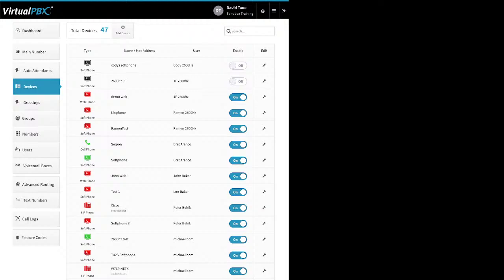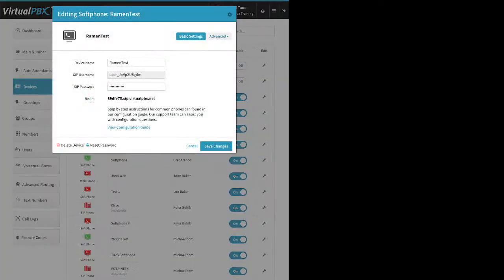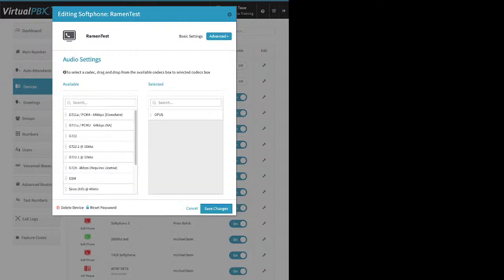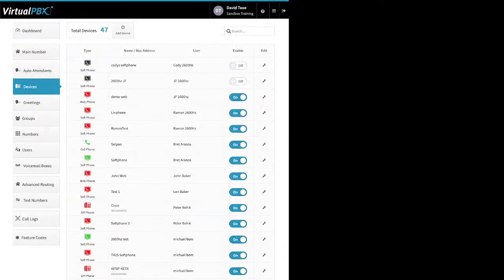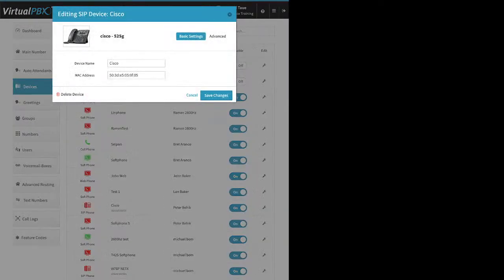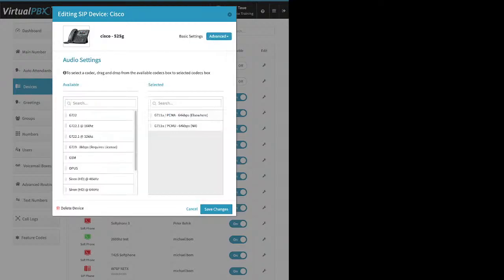One thing to also know, you can click on the wrench icon here for devices. For the most part, for audio, if it's just software, right? So it's an actual soft phone application, you want to use Opus. If we come down here to this physical phone for Cisco, for audio, you want to have G711A and G711U.